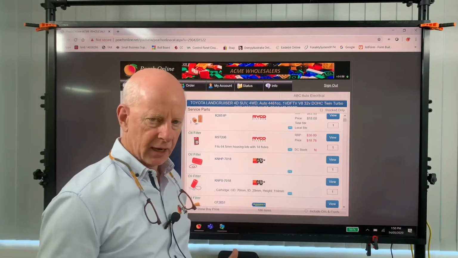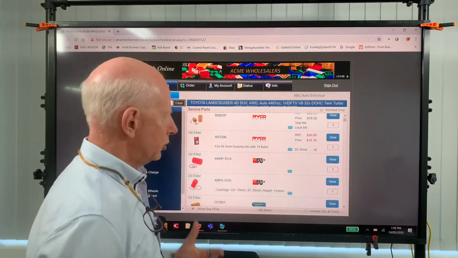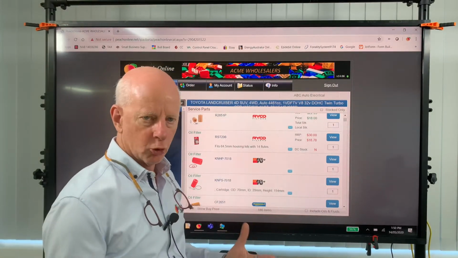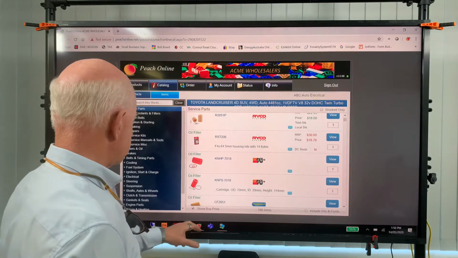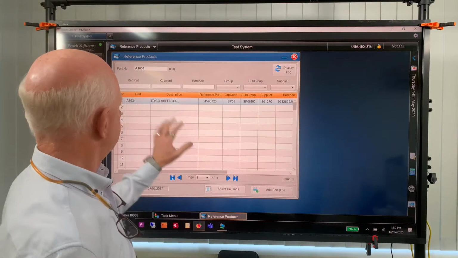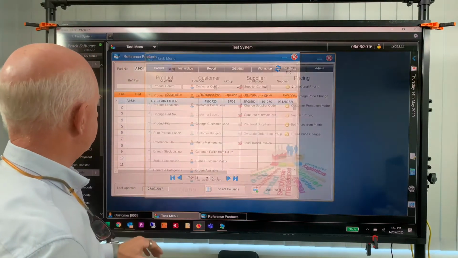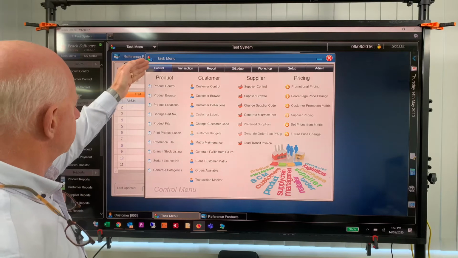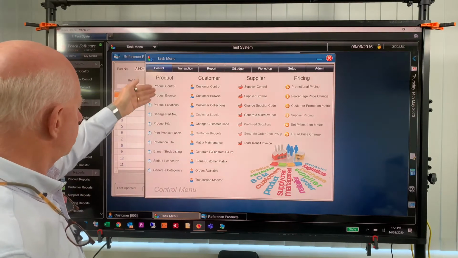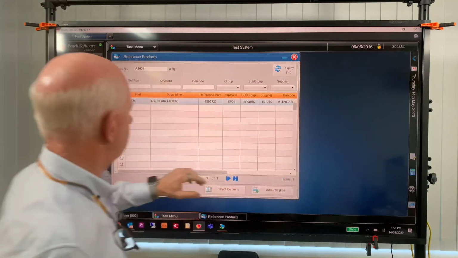Up until now, the only pricing that would have come through from the reference file is the products that were in price A or B in the reference file. Let's just go into Peach to the reference file and I'll show you what I mean. This is the reference file screen. You can get to that from the task menu. Look under product, under control product, and then reference file.